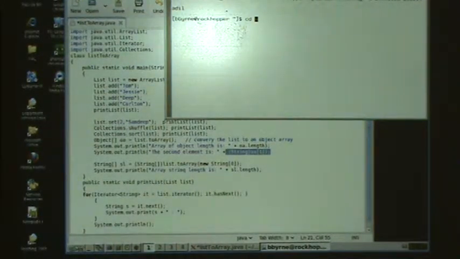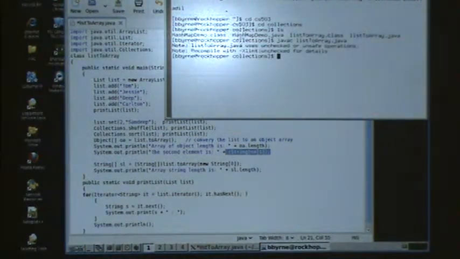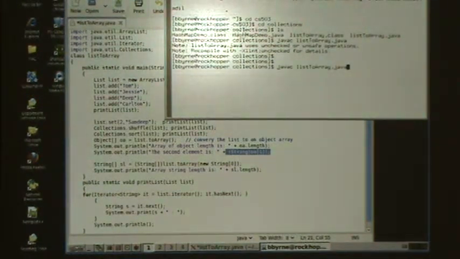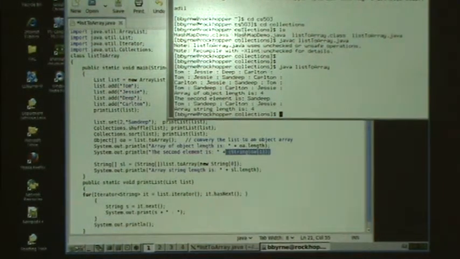So let's see, CS, corrections. And then javac, what's this thing called? Javac, list to array, Java, right? And we get that one. And then we want to say Java and the name. So we got Tom, Jesse, Deep, and Carlton.